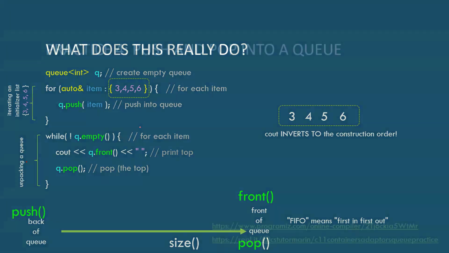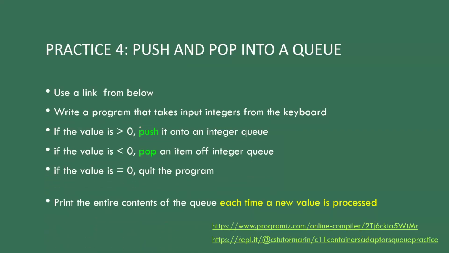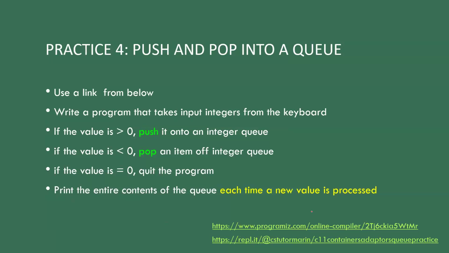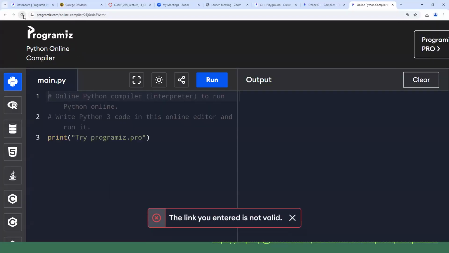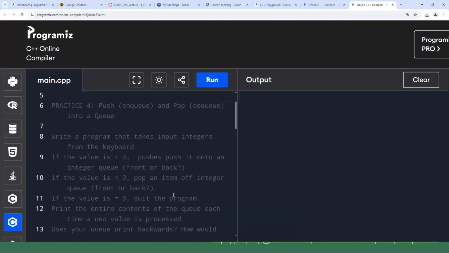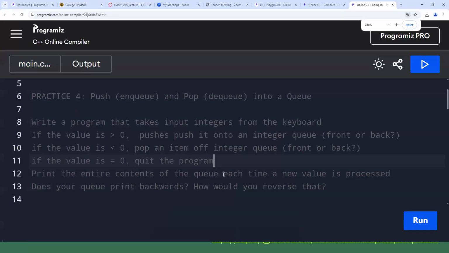Yeah. So let's do this. Let's push and pop into a queue. This is the same structure we saw last time. So it's just another quick way to get to know this one. Let me check this and make sure everything's working. Pretty sure my link was there. I was checking it earlier. There it is. Okay.